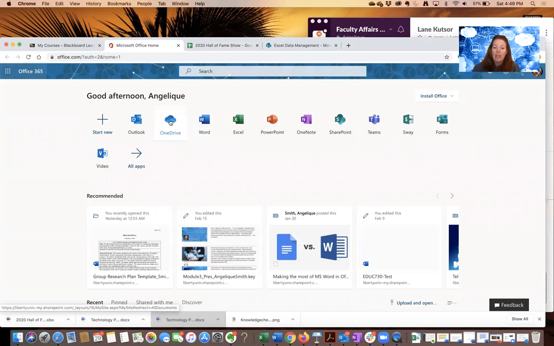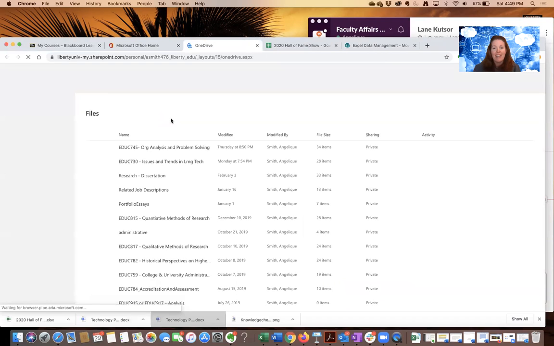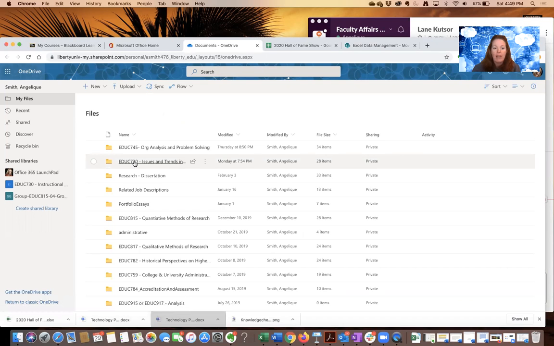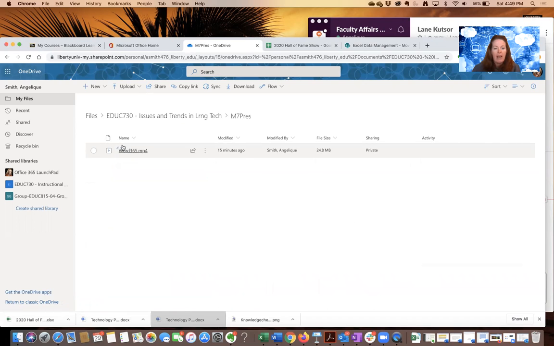And since we're going to be saving this up to the cloud, I'm going to go ahead and click on OneDrive. Now, the benefit of OneDrive, as you will see, is that this allows you to save both to the cloud, and I'll show you in a moment how to save it to your local computer as well. So let's start by going into my EDUC 730 folder, because this is where I would like it to be stored. And I am going to upload my file that I had just downloaded from Google. So we're going to upload file.